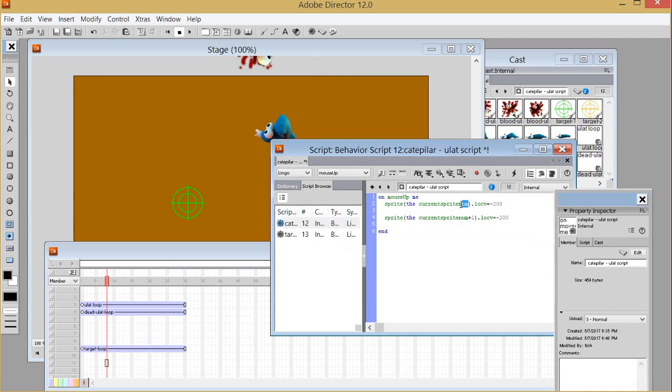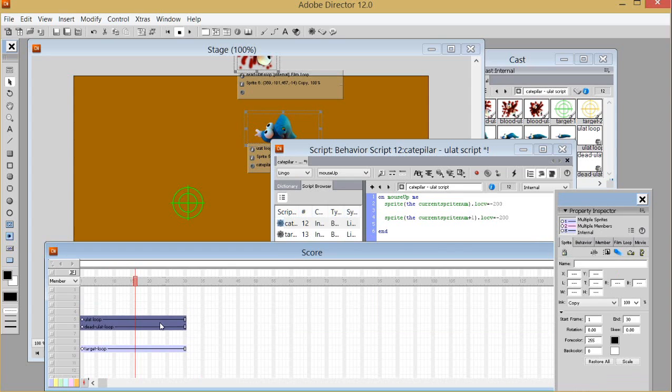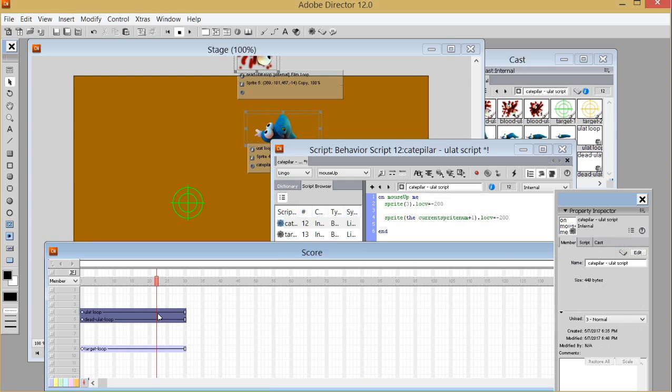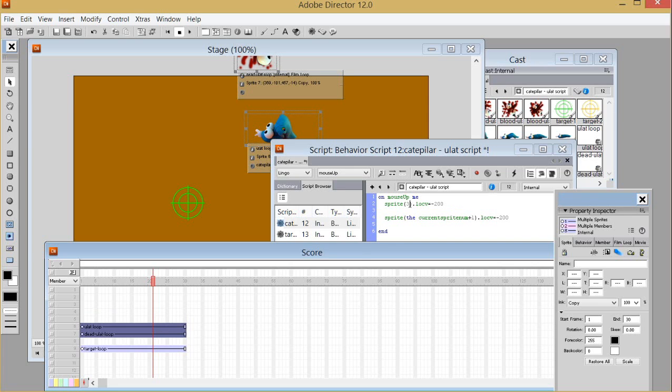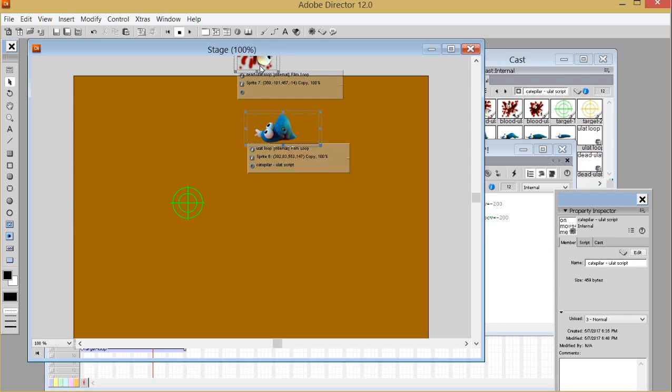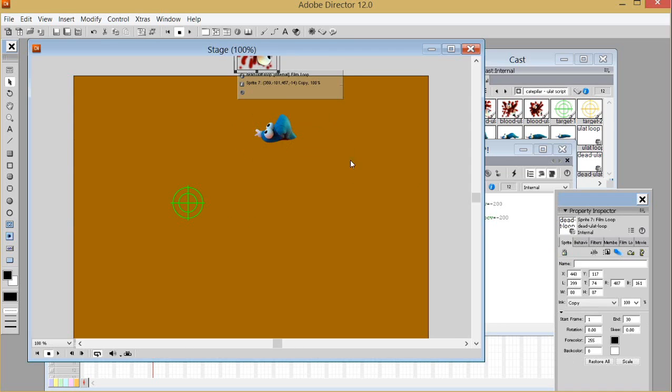Why did I use this current sprite number? Because I can move this anywhere, instead of using sprite 3 like this. It also can work, but you have to make a new script every time. Every time you move this, you got to change the number. So I'm going to put it back and become the current sprite number. So this here is going to replace here.